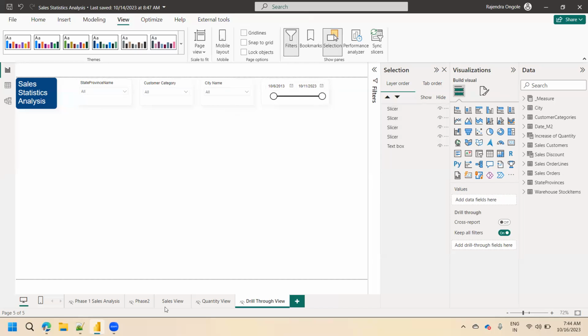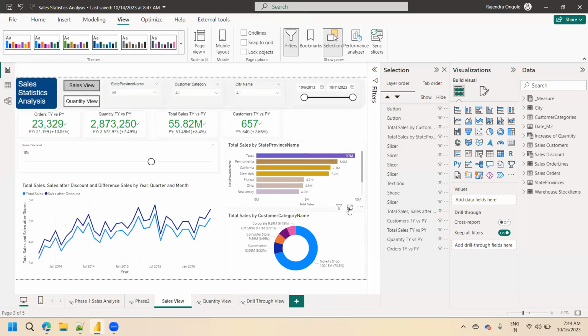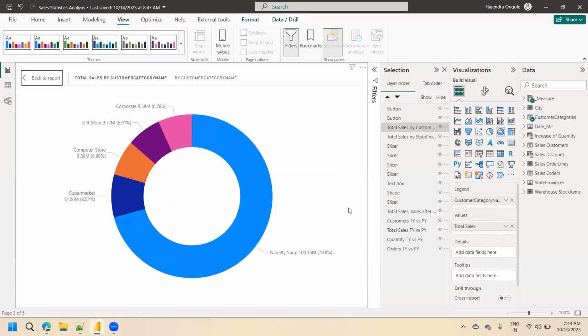Fine. So see here, please observe. There's the chart, right? Total sales by customer category. I want to see the details based on each and every day. What is my total sales? Which category, for example, novelty shop. If I'm selecting novelty shop category, day-wise statistics, each and every day-wise detailed information I want to observe, for the total sales or else the total quantity, whatever. So I want to see the detailed information for this particular category novelty shop.